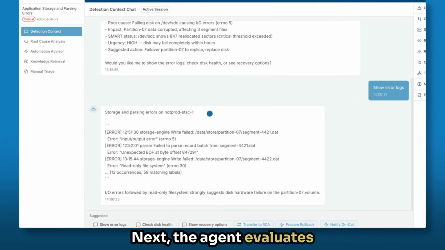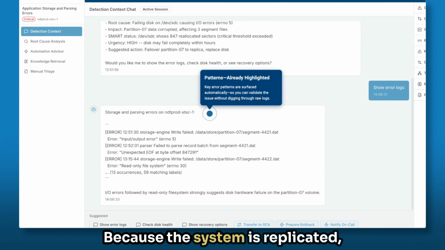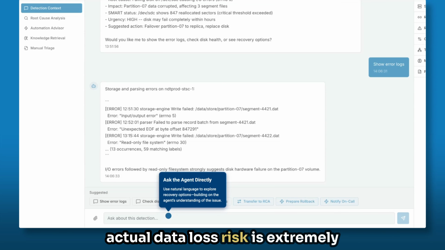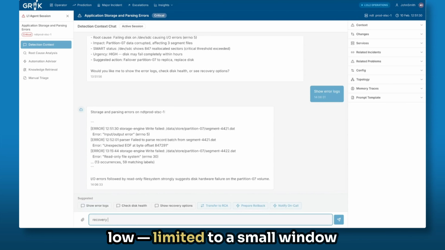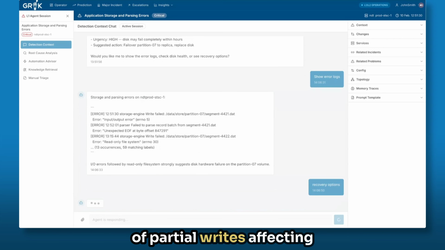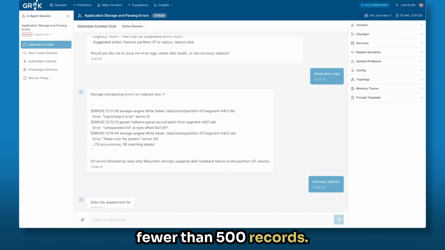Next, the agent evaluates recovery impact. Because the system is replicated, actual data loss risk is extremely low, limited to a small window of partial writes affecting fewer than 500 records.